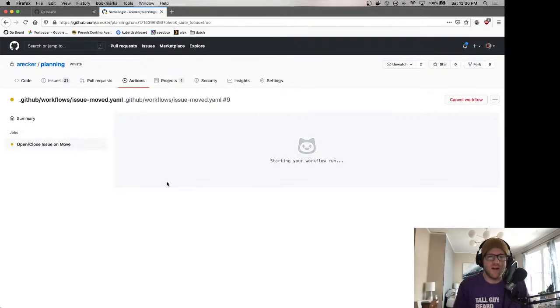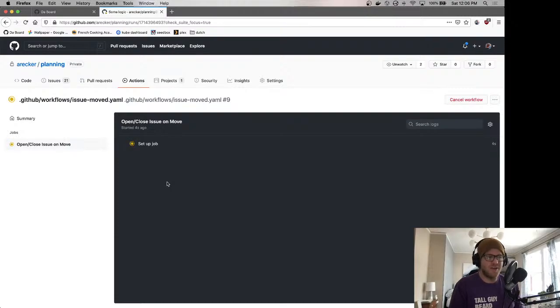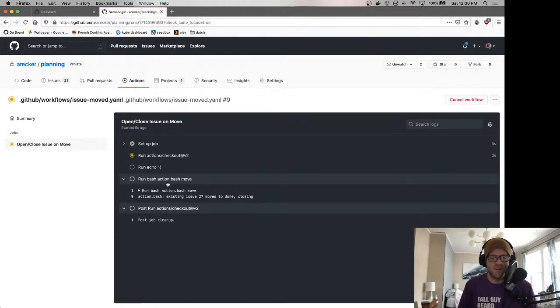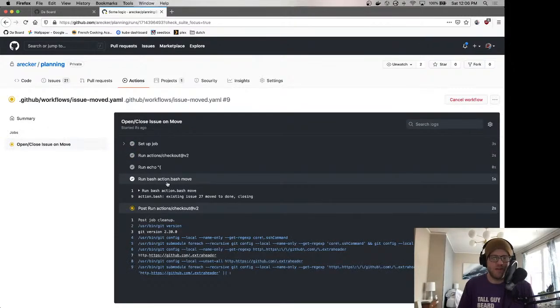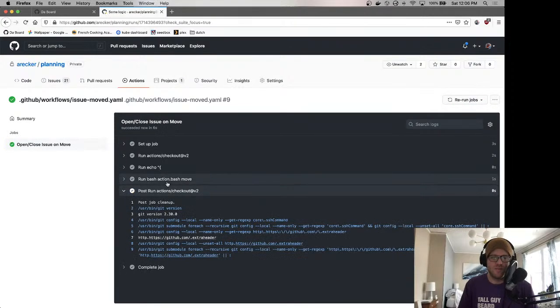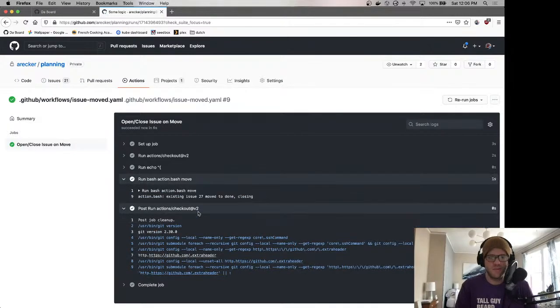Saying it right now, with GitHub issues, Bash is the way to go. It was a little painful to set up at first, but I'm loving how lightweight this is. Because all my other GitHub actions, when I've tried to write them with Python and stuff, just take too long to spin up. All right, existing issue 27, move to done, closing. Perfect.